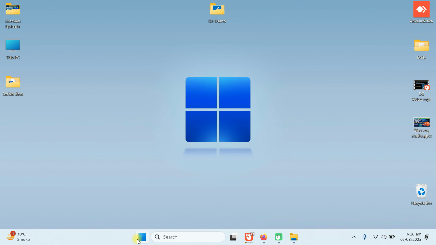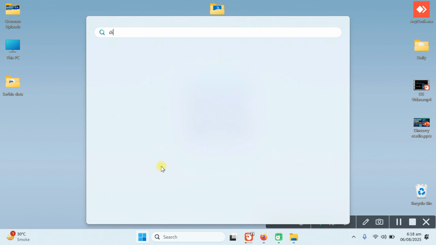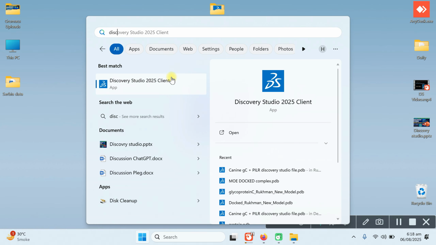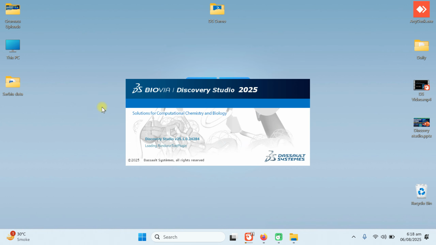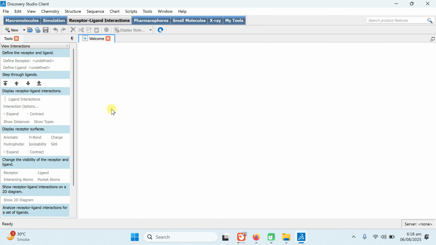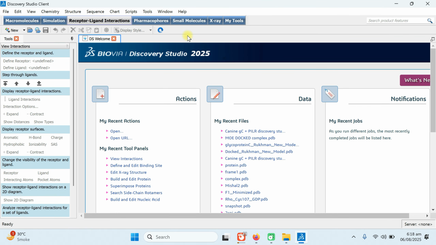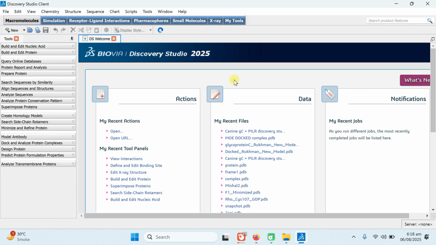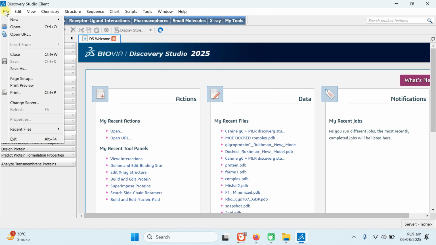After installation, go to the start button and type Discovery Studio and you will see Discovery Studio 2025 client, and open it. Now it is starting. This is the first interface of your Discovery Studio. Let me explain a bit about its functions. First one is the file. You can open a file or make a new file.